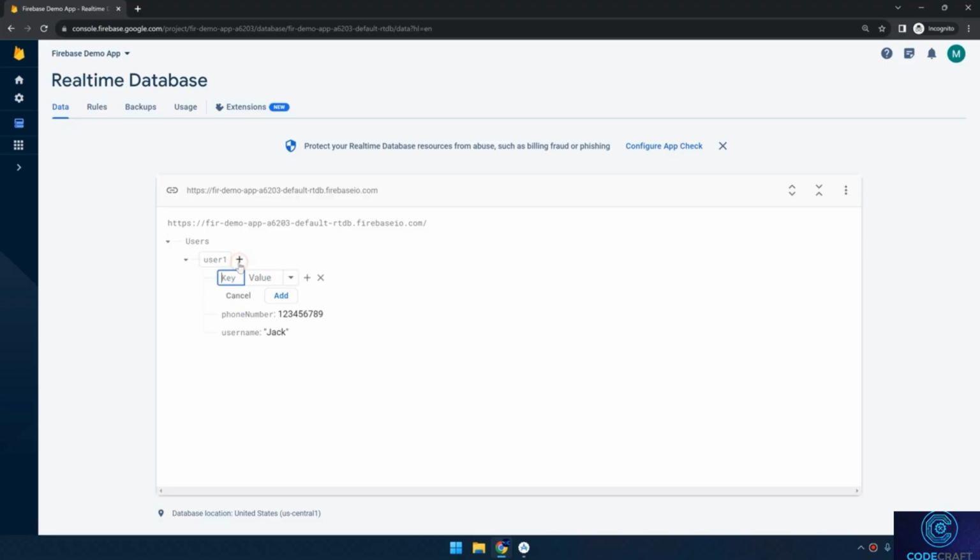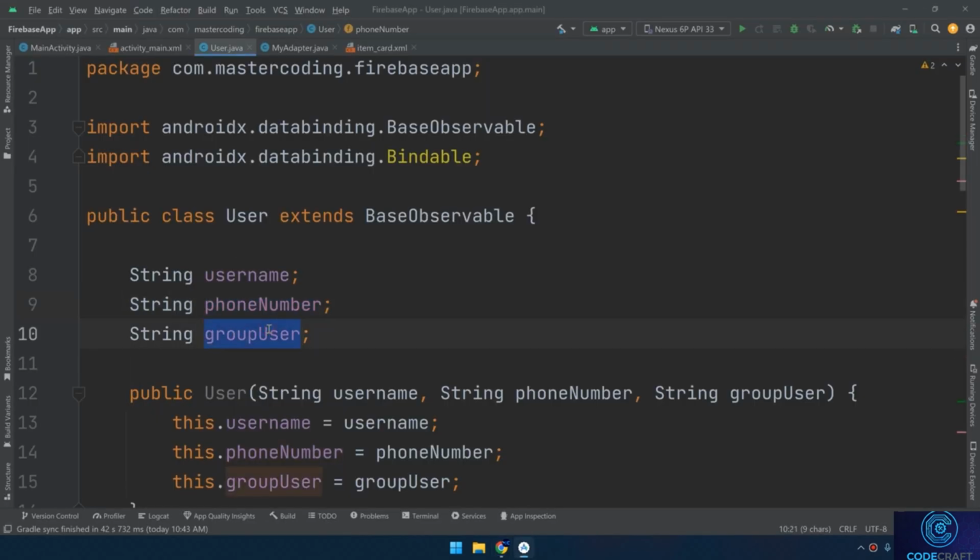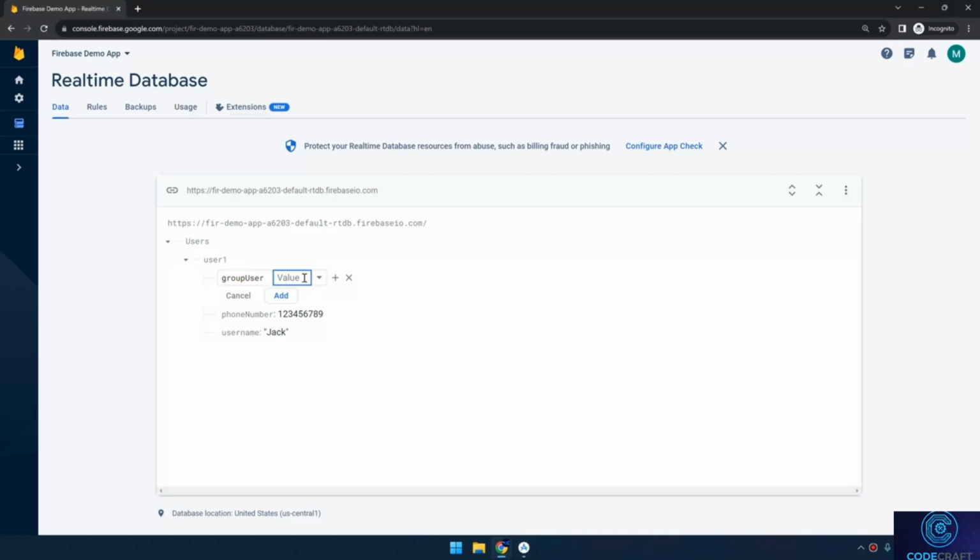Again, guys, I'll press this plus sign, copy the group user and paste it here, and friends. This is the first user. I'll create another user. So I'll go up in the users node, user number 2. Don't press add, press the plus sign to create nested things.